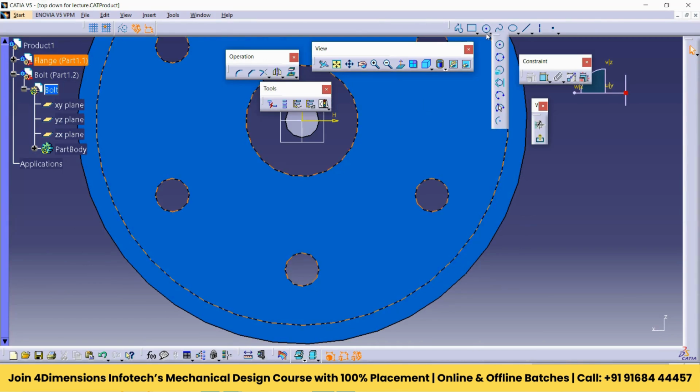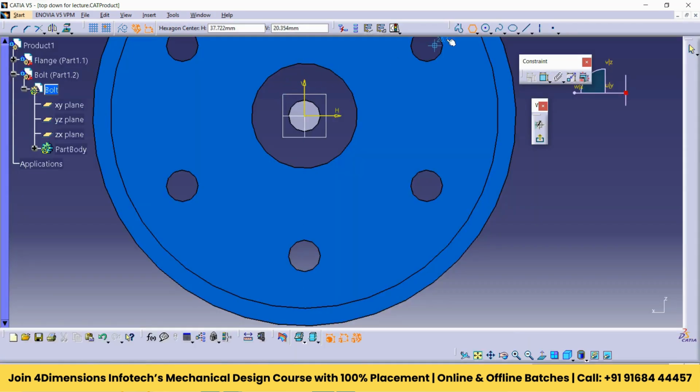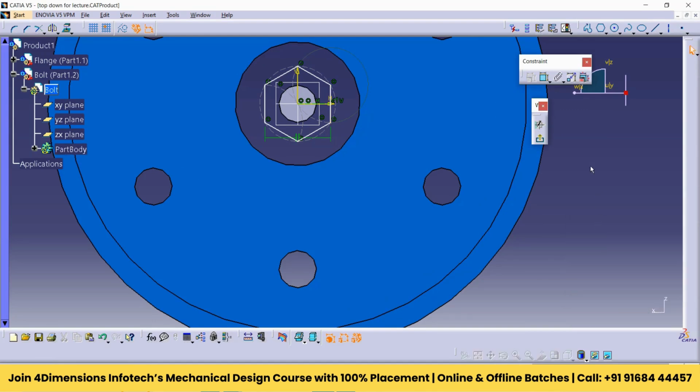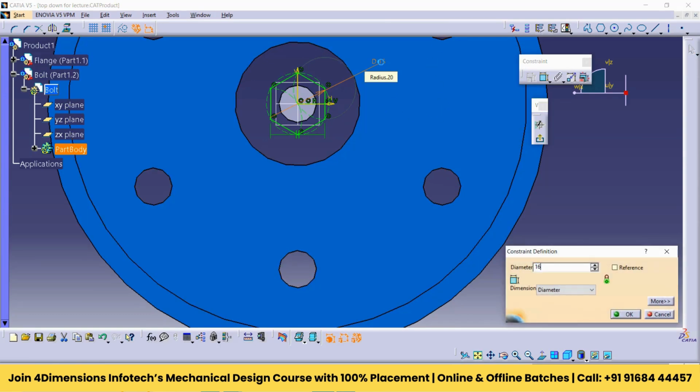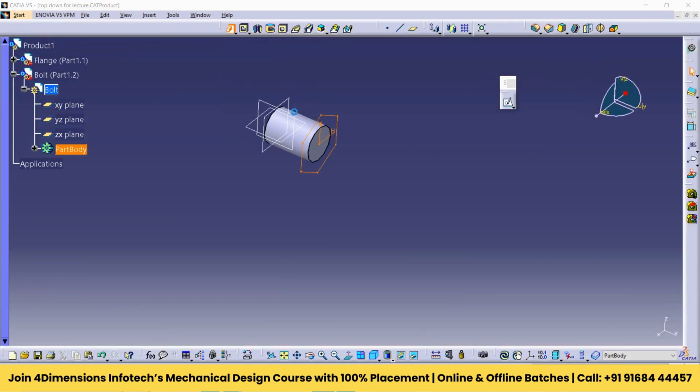Now we are going to go for the hexagon command in rectangles. We'll shift this toolbar here above. And now we are going to make one hexagon here. Take this line and say relation as vertical. Say OK. Put up the value for the circle. This circle is for making the hexagon. So I'm going to take it as 15 mm. I'll say 16 here. Say exit workbench and go for pad command.